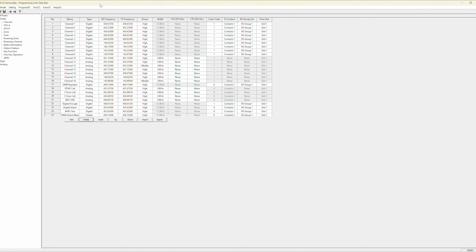So I have my radio plugged in, both into the radio and then into the computer. In the software, right now we're seeing all these channels because I've already synced the radio with the computer before. But what you would do is go up to program, click read data, and then click OK.